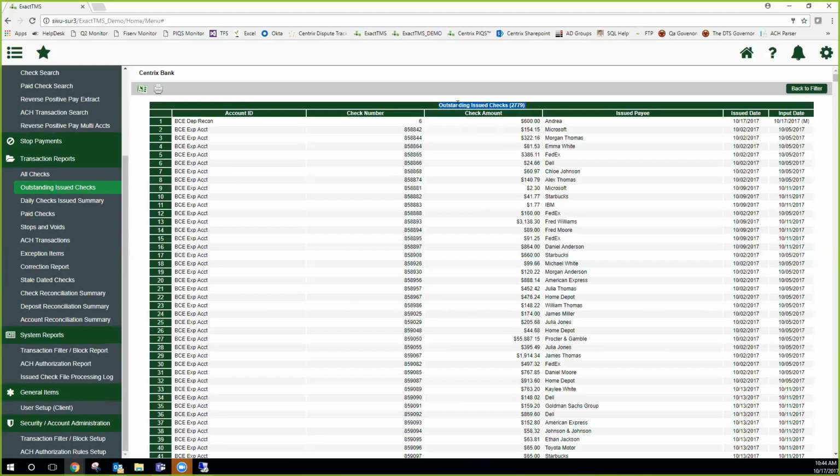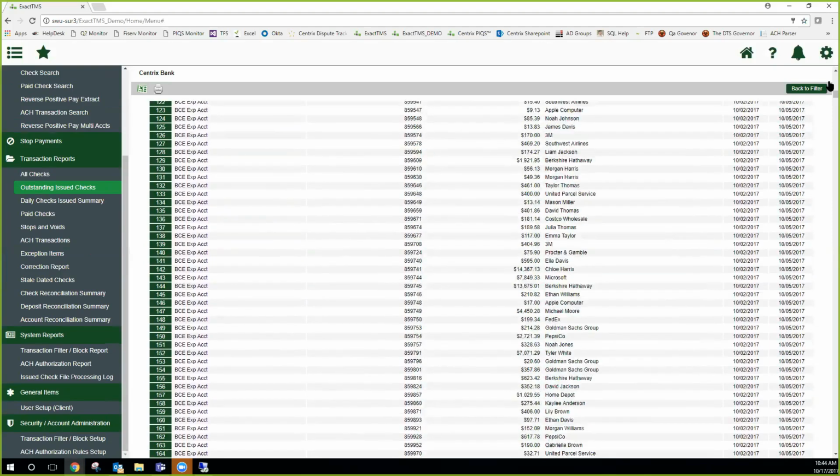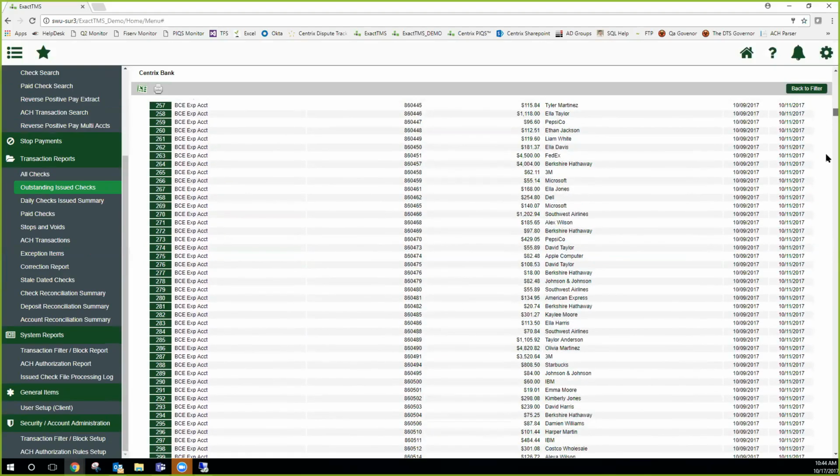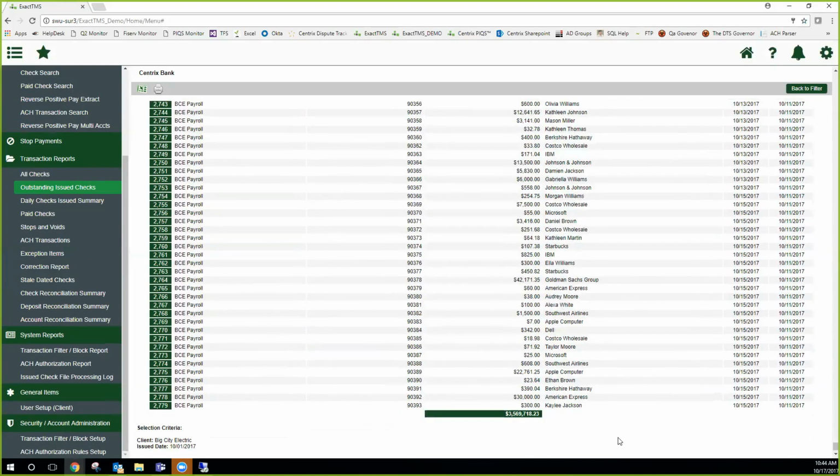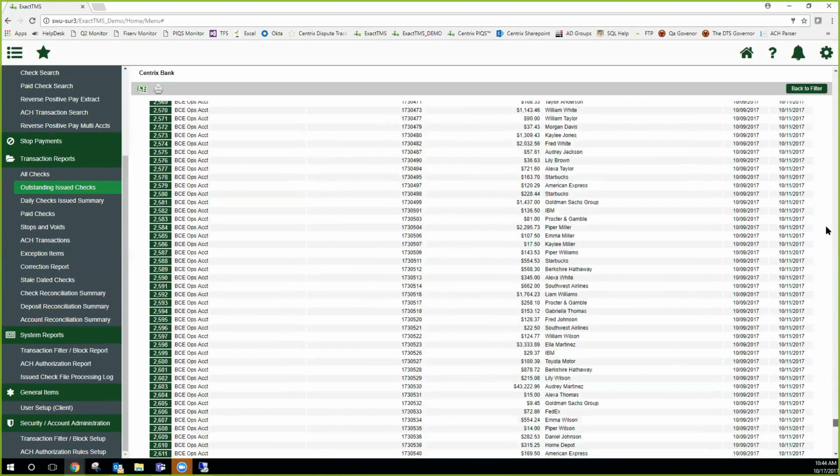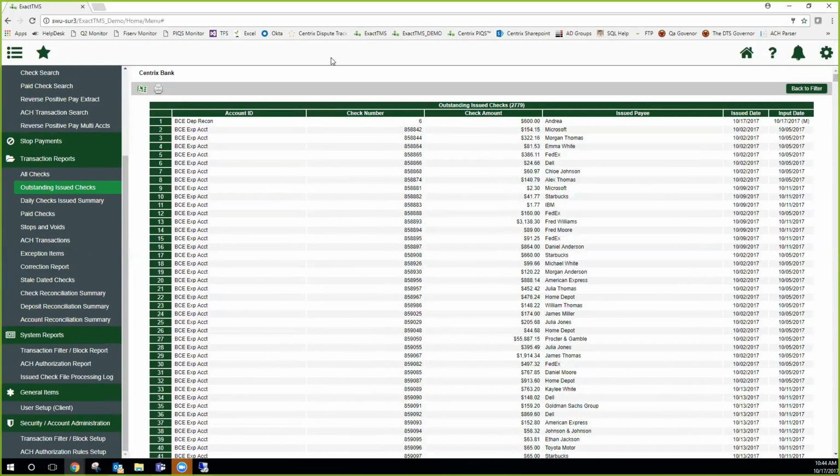Up here, it's going to give me the check count, and down on the bottom, it's going to give me a total dollar amount. A lot of these reports are exportable and printable. You can click on these two icons here, so we can export it to an Excel spreadsheet, or print it off by clicking on the print icon. We can also sort these by ascending or descending from any of these columns. It's going to tell me what account this belongs to, the check number, the dollar amount, who it was issued to, the issue date, and then the input date, so the day it came into the system.